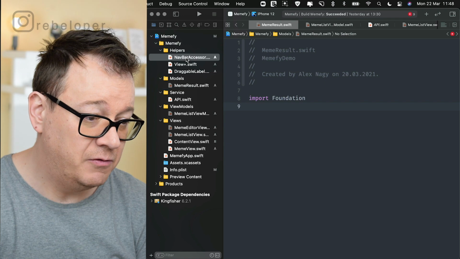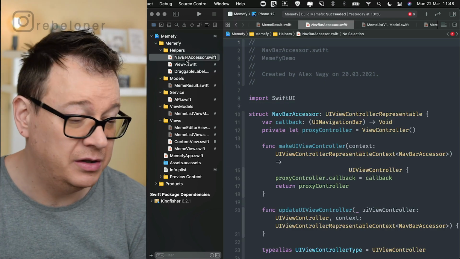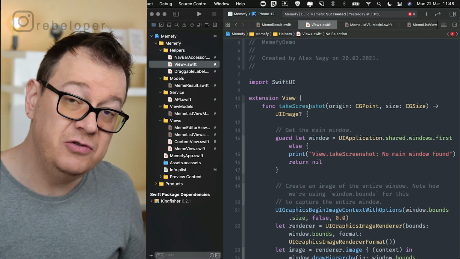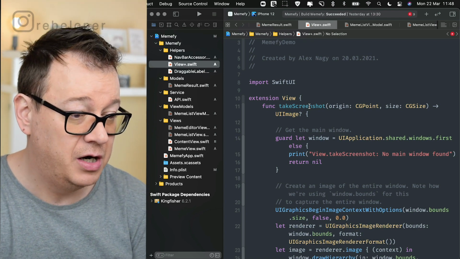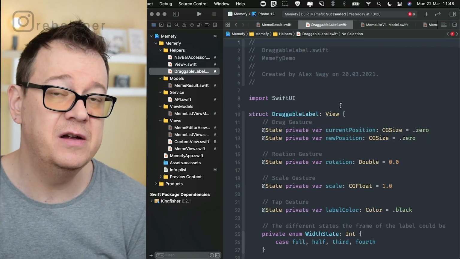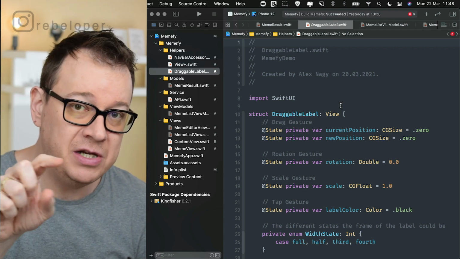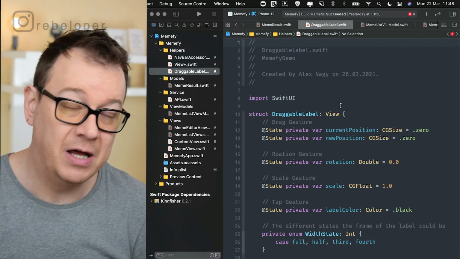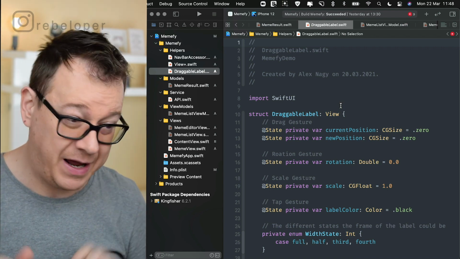Okay, also we have our navbar accessor. We are going to need to get access to the navigation bar height. We have our take screenshot because yes, we do need to take a nice screenshot of our newly created meme and save it to our library. And also there's a draggable label right over here, which is basically the label that we just add on the image, and we can drag and pinch to zoom, rotate, scale, and switch between white and black colors for that label. And that's it for our helper files.